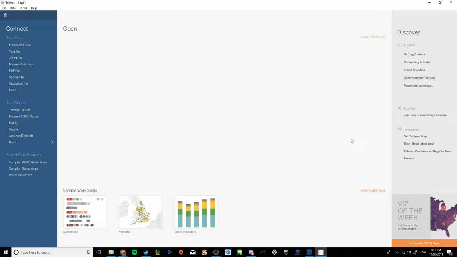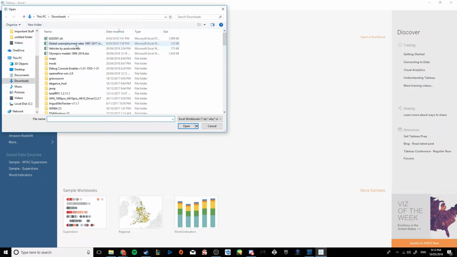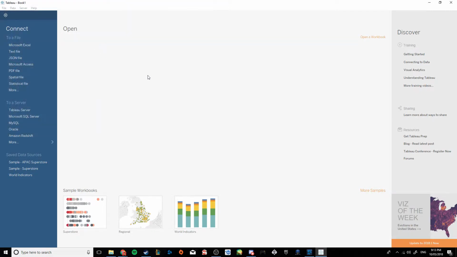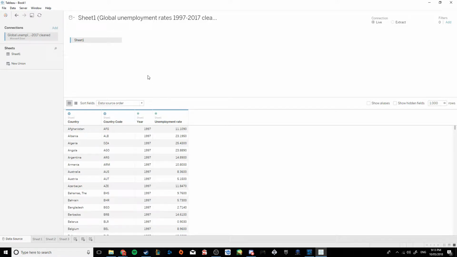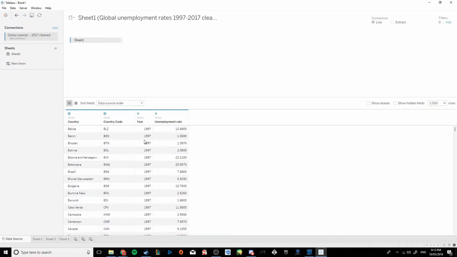Now, for this example, I'll be using an Excel file, which I got from many different sources. It is global unemployment rates from 1997 to 2017. Every country in the world. You find your file, double click it, and you'll be brought to this page. This page is an example of all the data it's given.